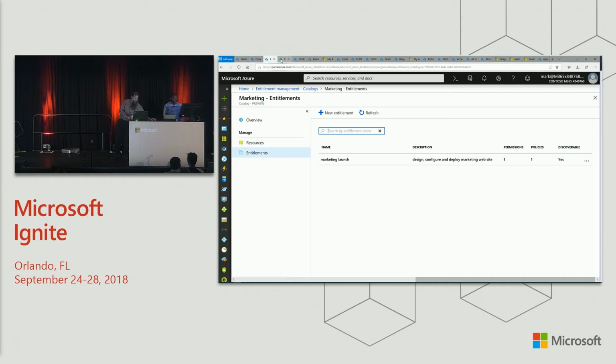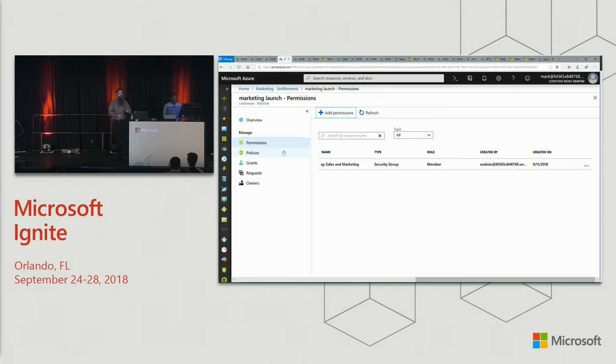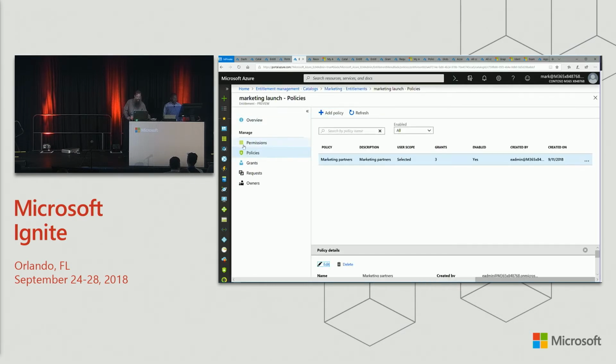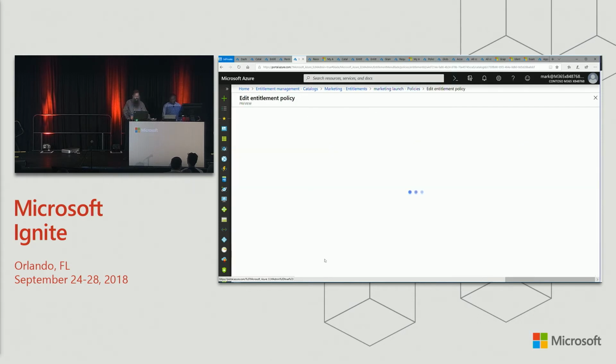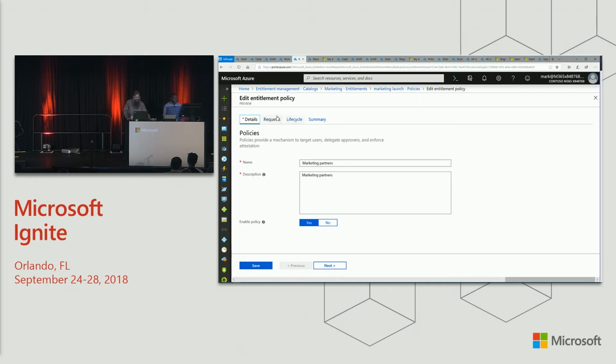And we can then set up the permissions for what rights you get with this. So of all those resources, here's the permission we saw earlier: when Megan came in and requested to be part of the marketing launch, she got into the security group automatically. Okay, how did that happen? So the way we do that is with these policies. The policies allow you to determine how people can request access to these different entitlements. How do people go and get access across all these different resources?